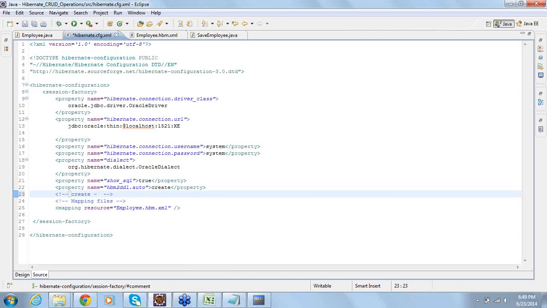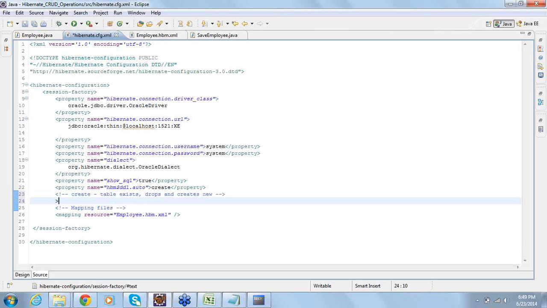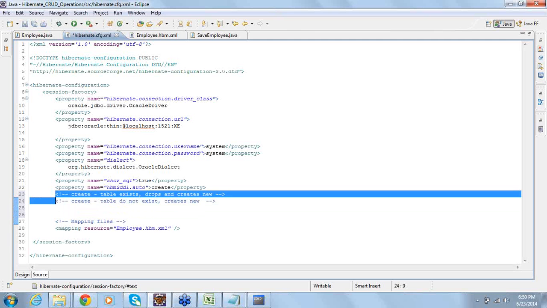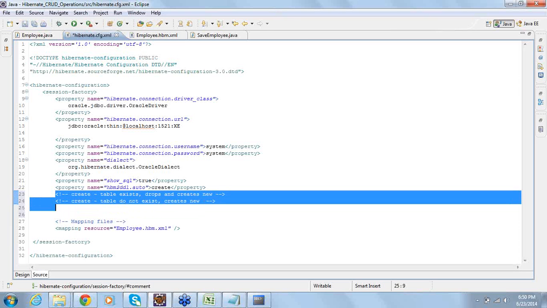What happens when you write create? If the table exists, it drops and creates a new one. If the table is already existing, it will drop and create a new table. If the table does not exist, then it creates a new one. If the table is not existing, it creates a new one. If the table exists, it drops and creates a new one.